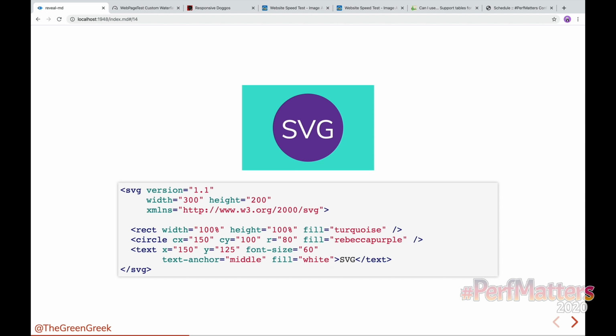SVG is the format that we use for vector images in the web, and it's written in XML, and it's basically a set of commands for drawing. So it's really great for simple, limited colors, sharp lines, basically your logos and icons. They're also a great alternative to icon fonts. So you can bypass some of the issues of having to load extra fonts by just using SVG icons instead.